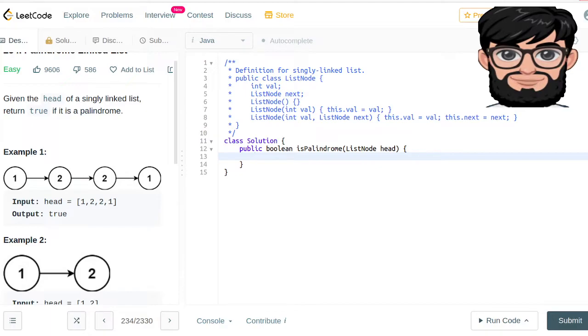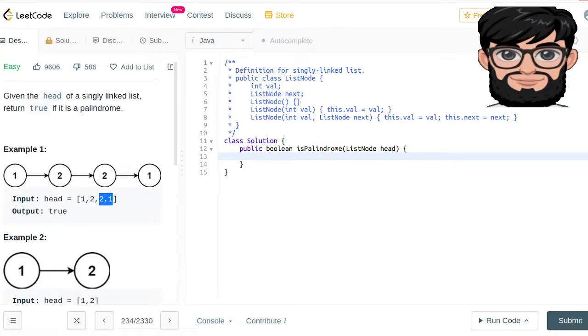So for this one, our algorithm is going to be like: first of all, we're going to go to the center of the list, reverse the second part of the list, and compare element by element. So in this example, where we had 1 2 2 1, we will end up with 1 2 as one list, and 1 2, because we reverse the second half. So we're going to compare element by element, and that's how we're going to figure out if it is a palindrome.